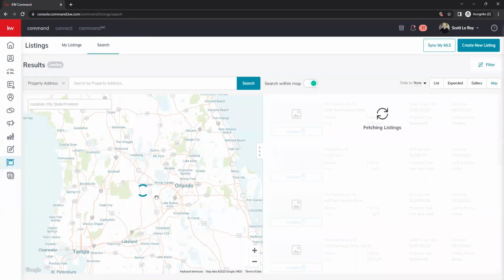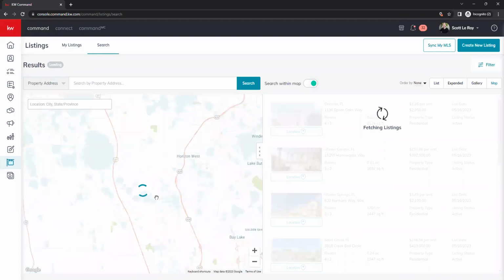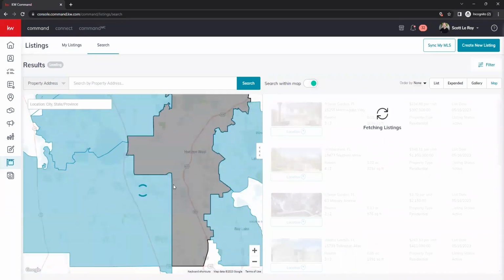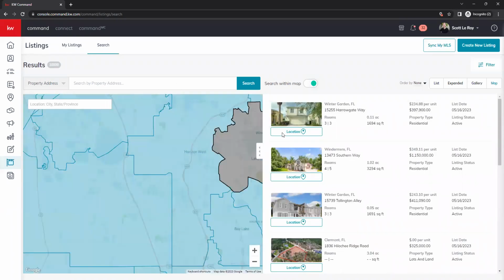So we're just going to zoom in on Central Florida here. So that's going to bring up all the listings for this area that are in the MLS. And this pulls from all the MLS systems. It's not just restricted to KWLS. So you'll be able to view all listings in here.